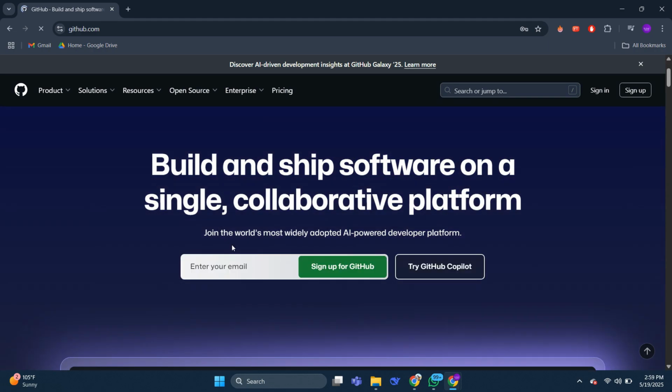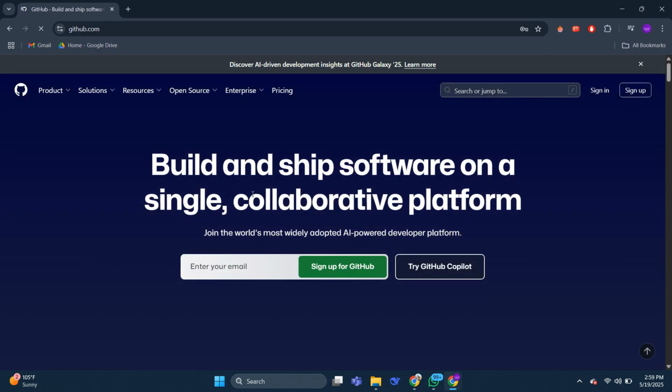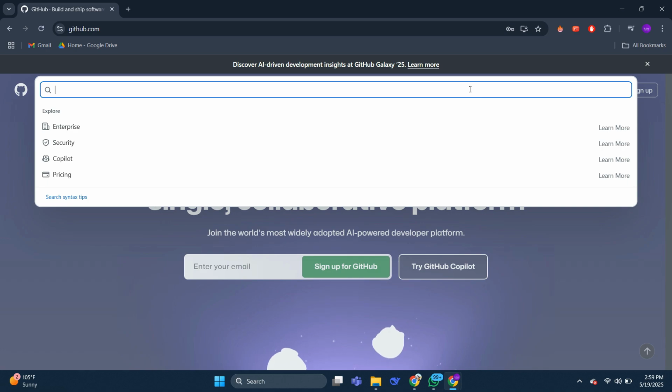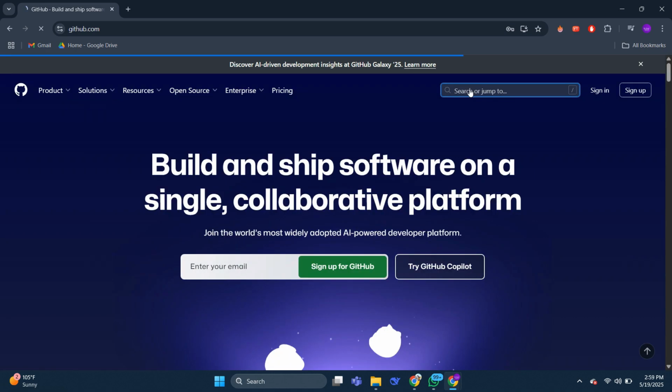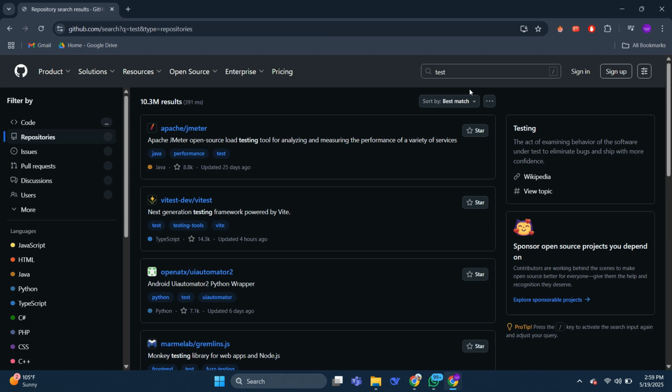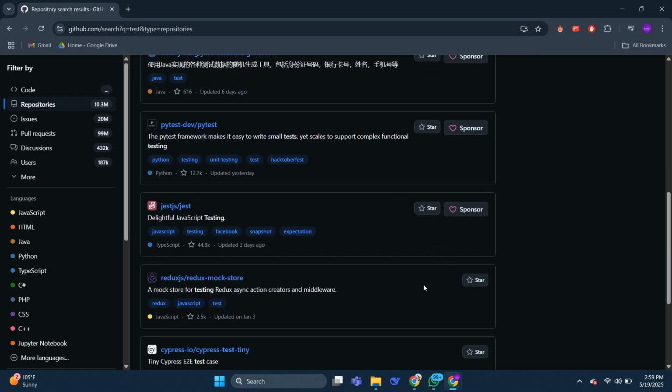What you need to do is just find at the top right corner, search GitHub, and here you'll search for the project that you want to see. So for example, I will put username or test, so test just for example. And here you will see related things with this search.